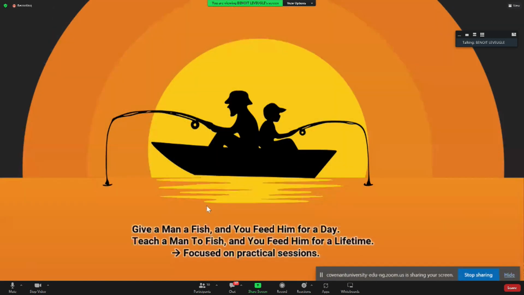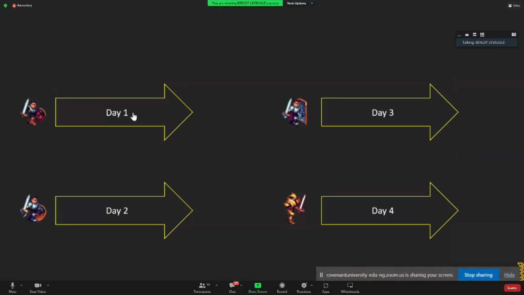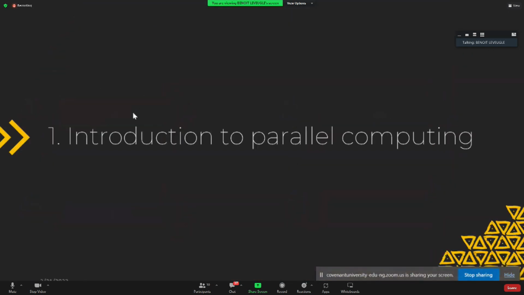Okay, so this training is focused on practical sessions, because I think that just watching slides is not enough to understand. You have to practice and do it yourself to be able to really learn and understand everything. So let's start with day one, introduction to parallel computing. I will go pretty fast on that because I want you to be able to practice.